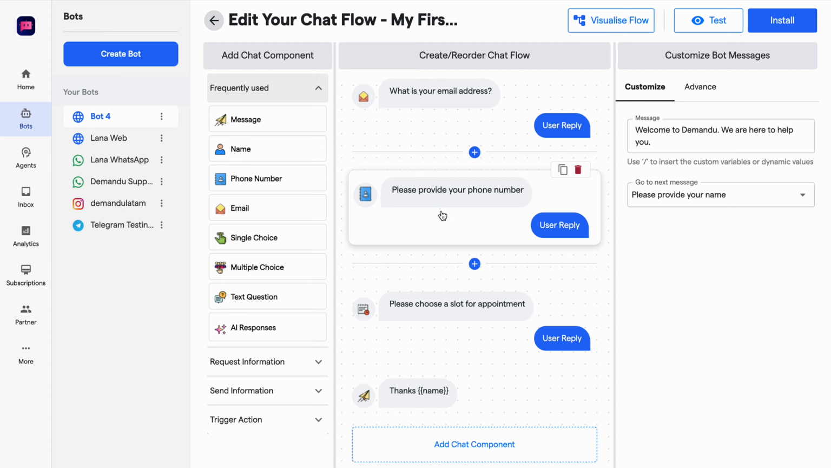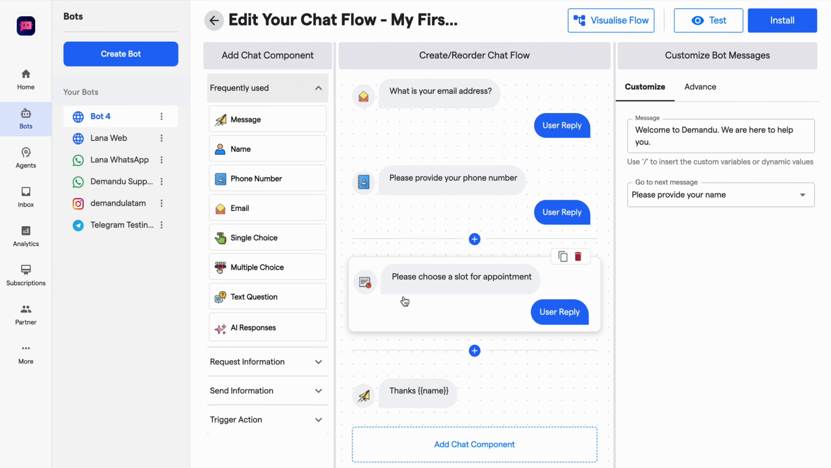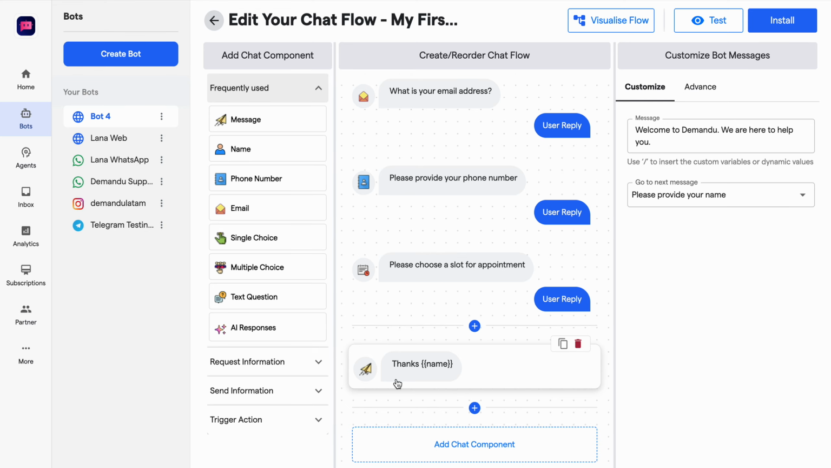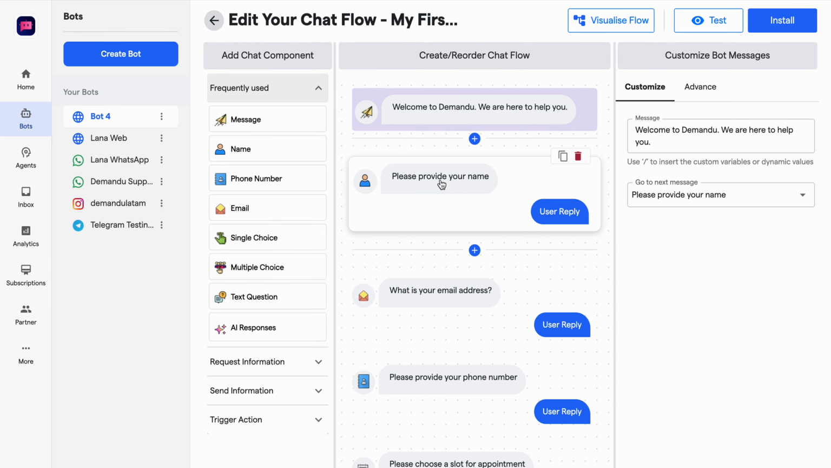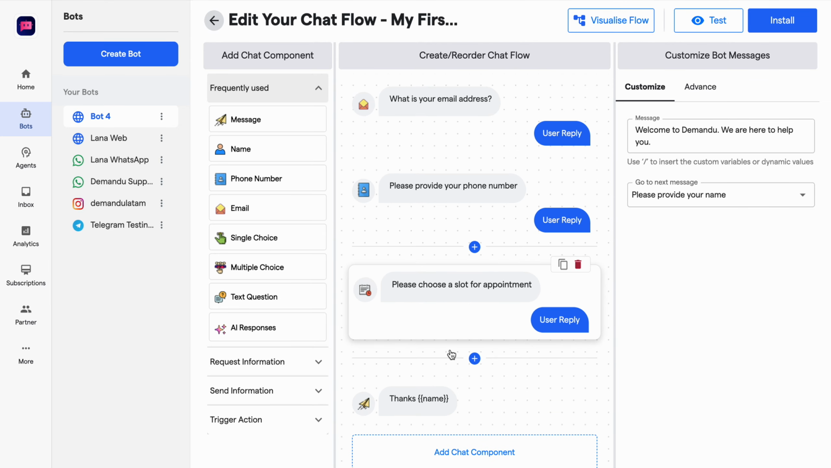Once I have all three of these details, I will ask the user to pick an appointment. This is specifically for the Google Calendar integration. Lastly, when the chat is done, I will get a thanks name, which is the name that I entered in the second component, to indicate that the chat flow has successfully been completed.